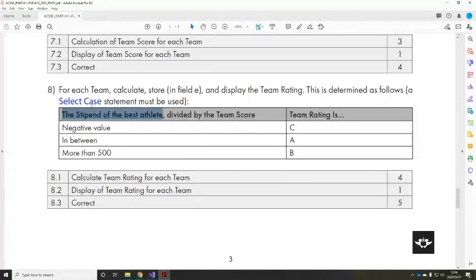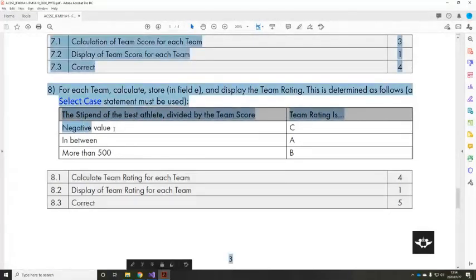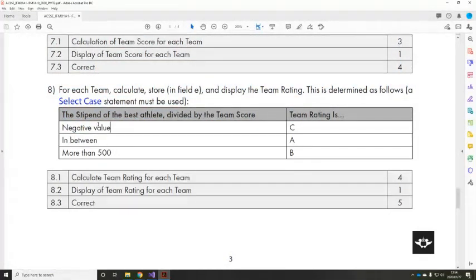And according to this table, this double value could be a negative value. It could be a value that's in between. So in other words, a 0 value to just under 500, because if you look at this question properly, it says if it's a negative value, then the value should be C. If it is more than 500, it is a B. But if it's in between, so in between the negative value and anything that is not more than 500, you should get the value A. And you can see the team rating will then be either C, A, or B, which in other words means it is actually a string.